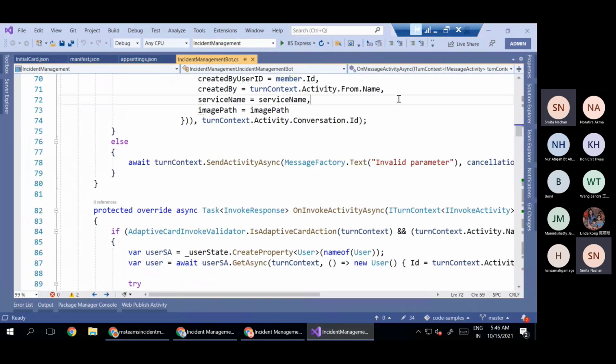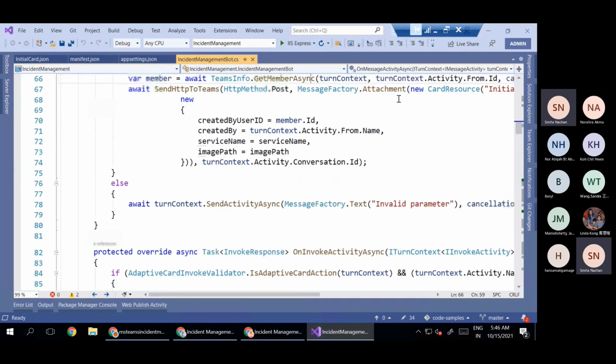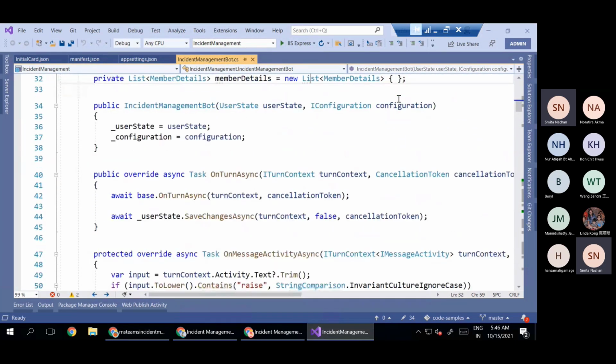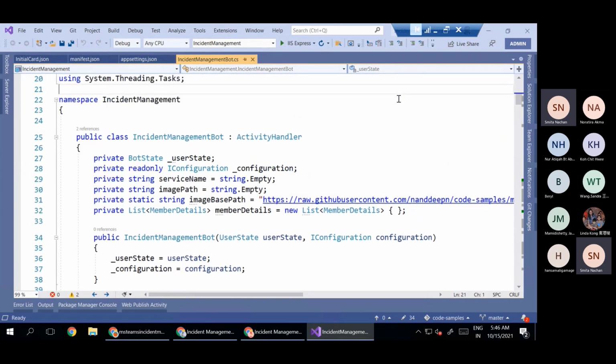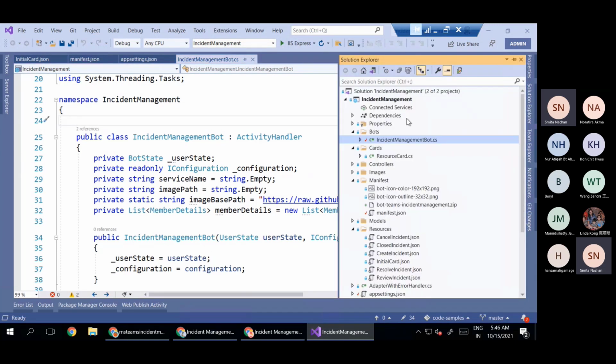All right, so the third thing here is this Visual Studio solution itself, which is doing all of the magic. Let's walk through this solution. It has been created with .NET Framework 3.1. Before that, let me just show you the solution, which is a simple one. We just have one bot here, which is the incident management bot. Then we have a few resources in the form of adaptive cards, and then we have this manifest, which should be zipped and uploaded to your Microsoft Teams as an app. So it's a pretty simple solution that we have here.